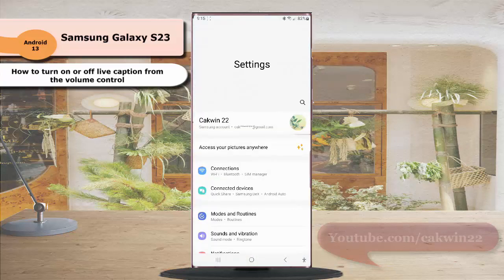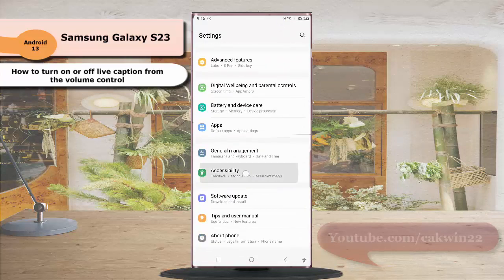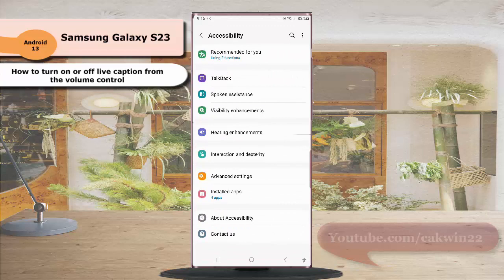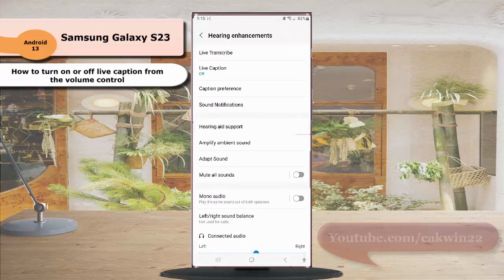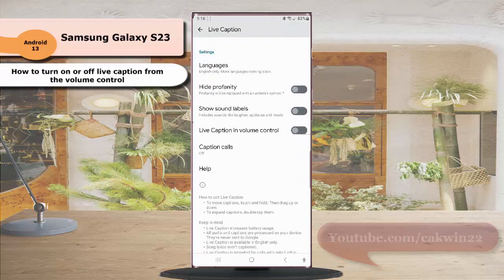Scroll down the screen to find accessibility. Tap accessibility and then tap hearing enhancement. Tap live caption, scroll down the screen, and then tap the gray on off switch next to live caption in volume control to enable this option.